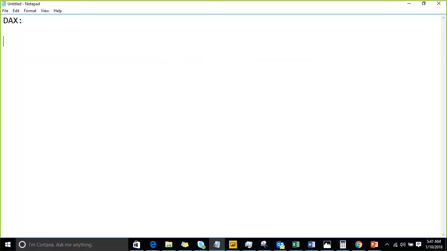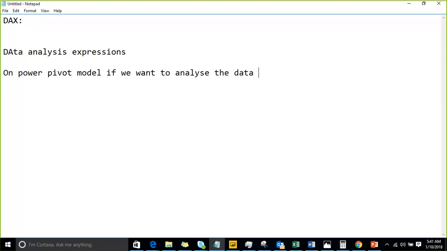DAX, as I already gave a heads up regarding that in the second or third Power BI class, DAX is nothing but Data Analysis Expressions. Here it is used to query on a Power Pivot model. On a Power Pivot model, if we want to analyze the data, we use DAX.